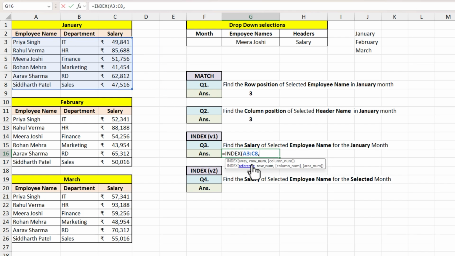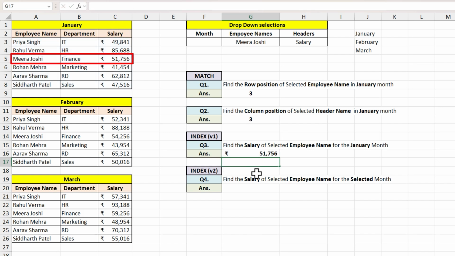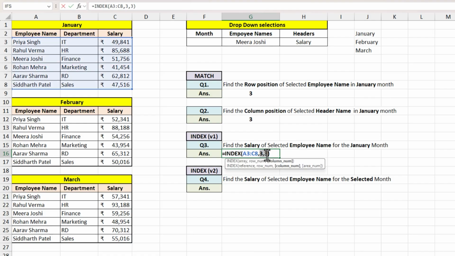We can hard code row number and column number as 3, since Meera Joshi is at the third row position and salary is at the third column position, and still get the correct output. But instead of hard coding the row number and column number, let's use the MATCH function. Now for row number, let's use the MATCH function.